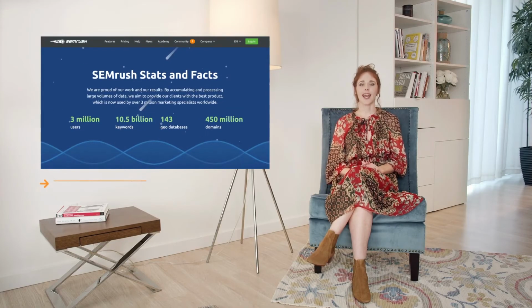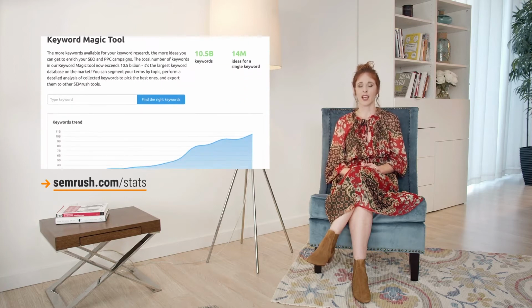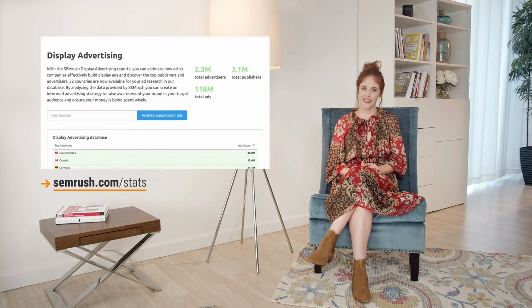As SEMrush is constantly growing, we recommend checking semrush.com/stats from time to time for the latest and greatest info about the size of our databases, crawling speed, and plenty of other facts and figures.